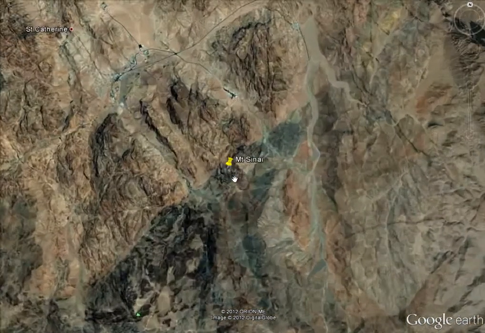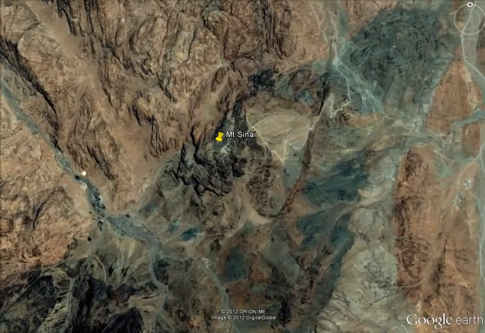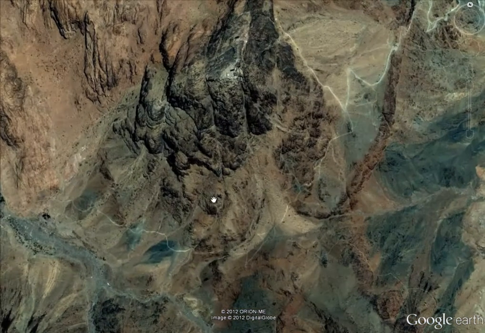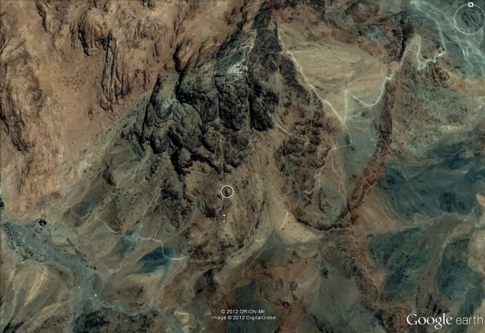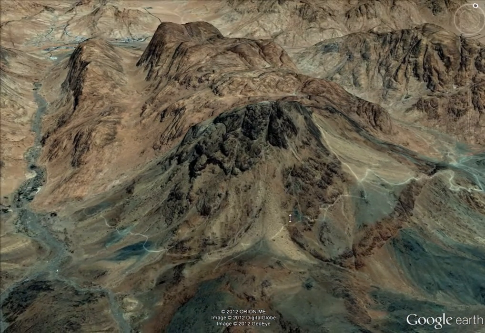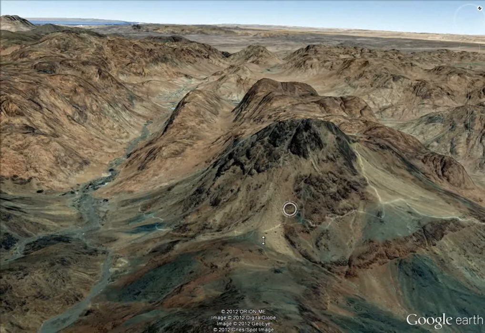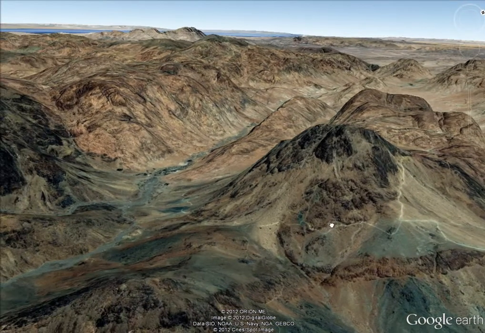You can start to get a sense now of just how dry and arid it is down there. Very rocky, very little vegetation. And as we rotate the map a bit and see the three-dimensional landscape, it really starts to come alive. And now you can really make out Mount Sinai.